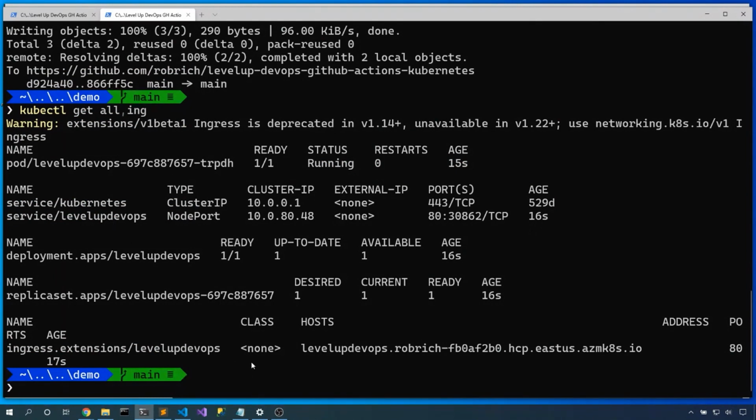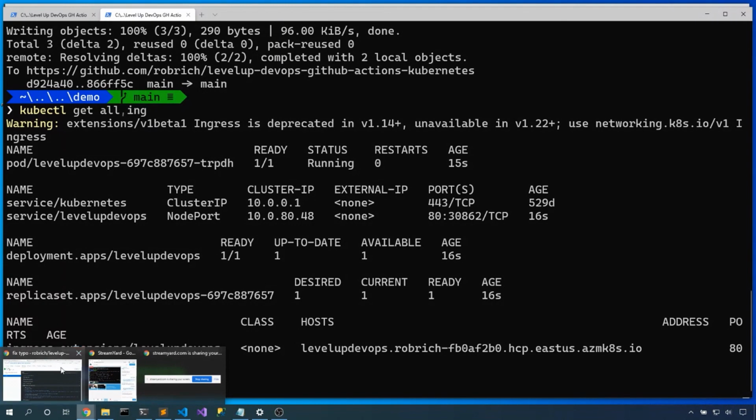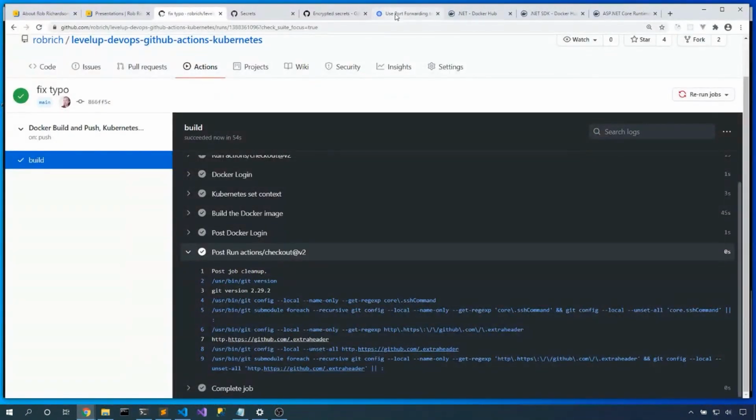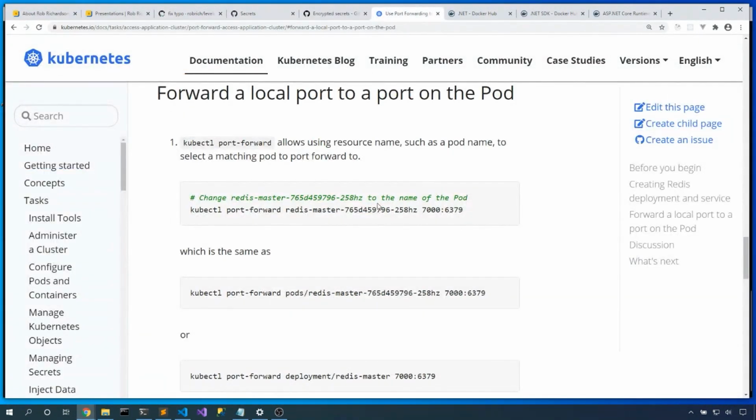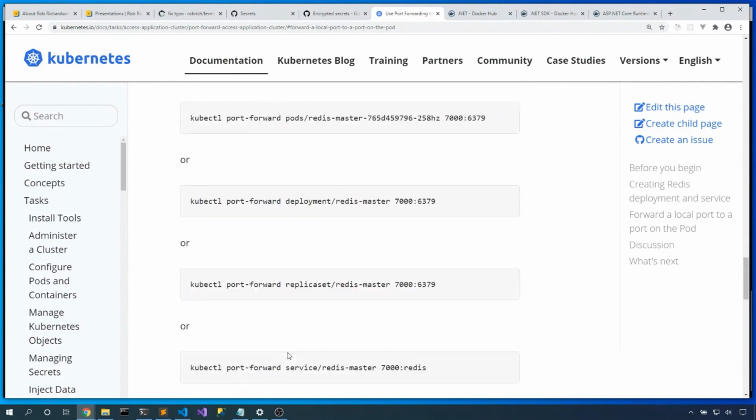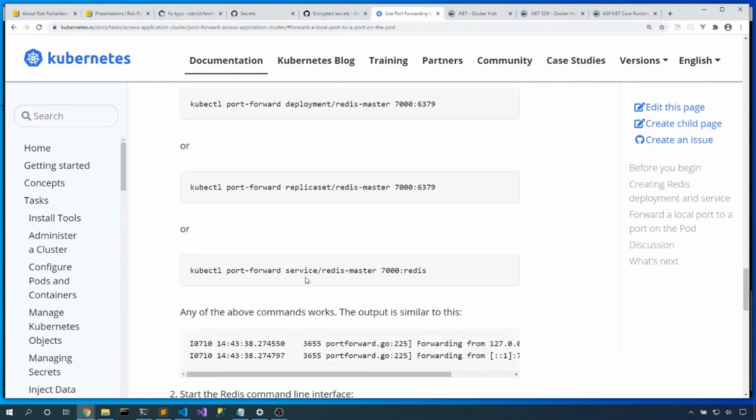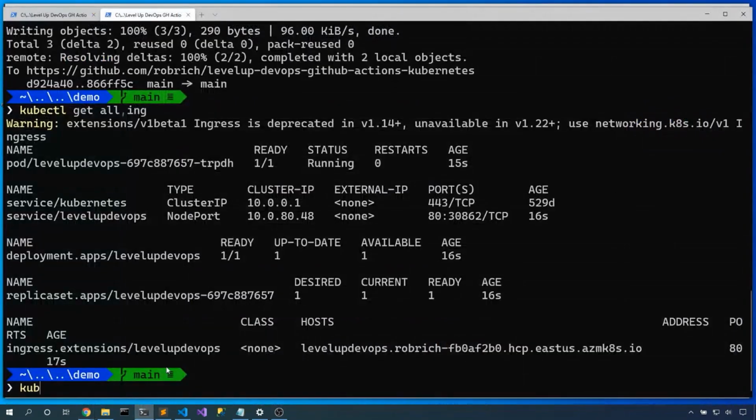Now, it may take a little bit for DNS to propagate to get to our Kubernetes ingress controller. So we can actually come out here to Kubernetes documentation where we look at port forwarding. We can actually port forward straight into our service to take a look at doing that a little bit faster. So let's do that. kubectl port-forward service/level-up-devops 8080 to port 80 in Azure.